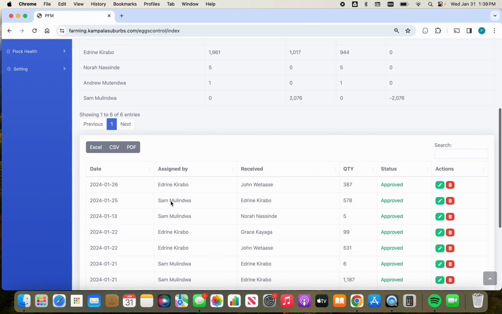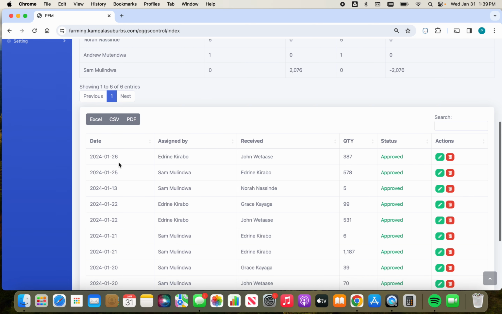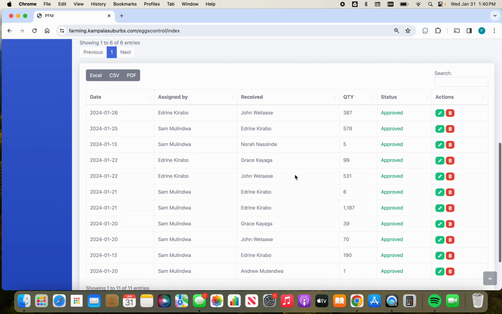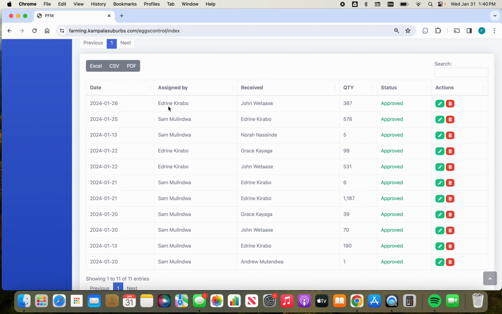But we can see here, when you go to the sales, we can see that Adrian assigned John 387 trays, and these were approved. So in this window here, this is where eggs are assigned. For example, if Adrian has 100 trays and he cannot sell all those trays, he's probably going to assign them to another salesperson who probably has 0 left. And I think this is what happened.